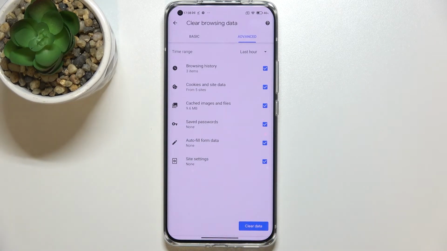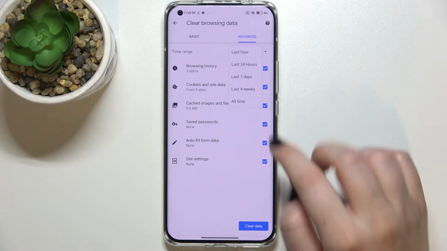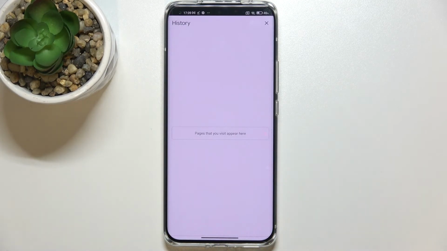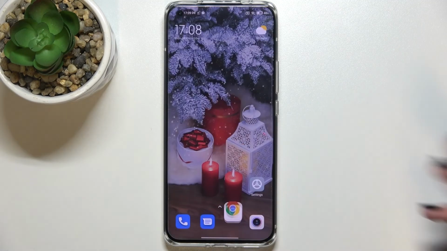I will mark everything, and we can change also the time range from last hour to, for example, last 7 days. So if you are ready to remove browsing data, just tap on clear data here, and as you can see we just got back to the history, which is right now empty, and it means that we just successfully removed actually everything.